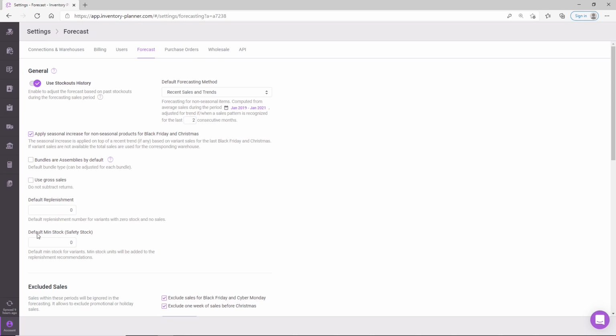We also have a default minimum stock or safety stock. This is a static number which will be applied to your replenishment recommendation to ensure that you end your planning periods with the value that is set here. It is our recommendation that in fact you set instead a buffer in your days of stock period, which will allow for a stock buffer over time rather than a static value.